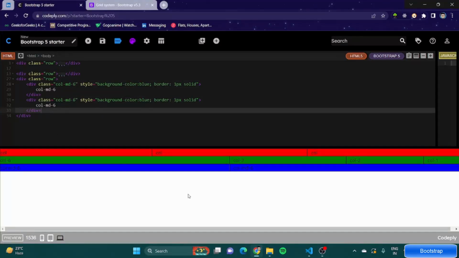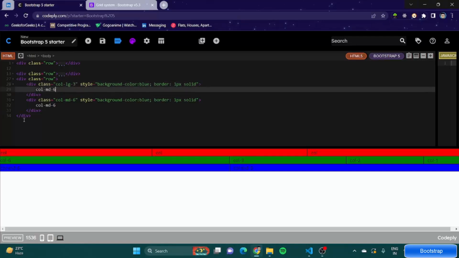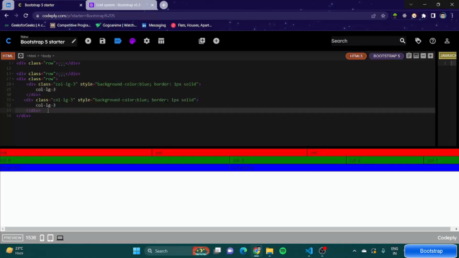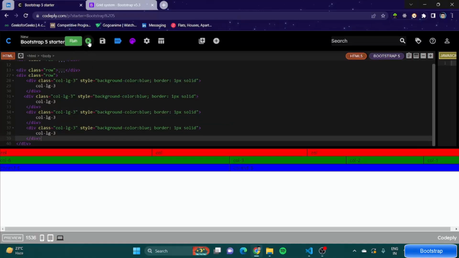We'll do it. So I told you that every row has been divided into 12 columns. So suppose I want 4 columns on my single row, every column should take what space? 12 by 4, 3 units. So what I'll do is I'll say col-lg-3. I'll just copy it and paste it all the time, and I run it. Perfect. This is what we wanted.